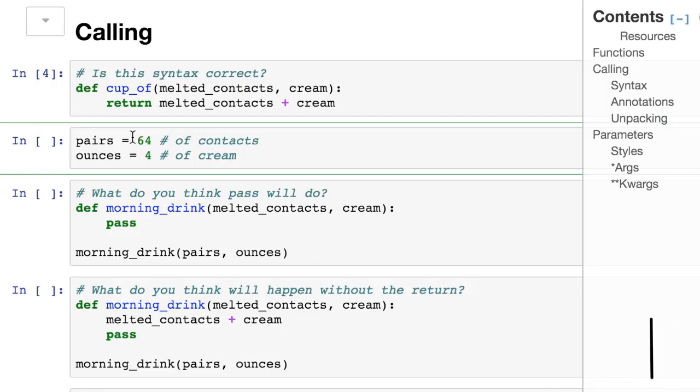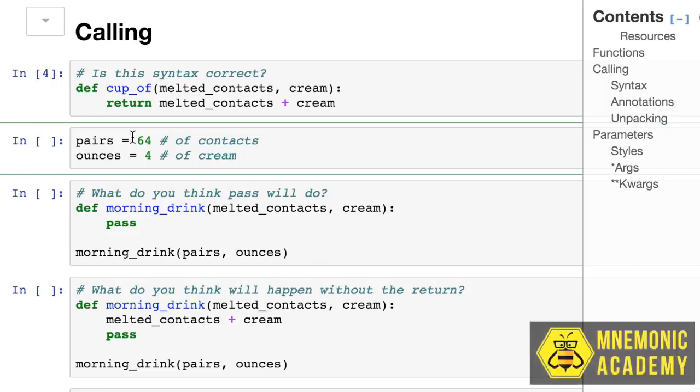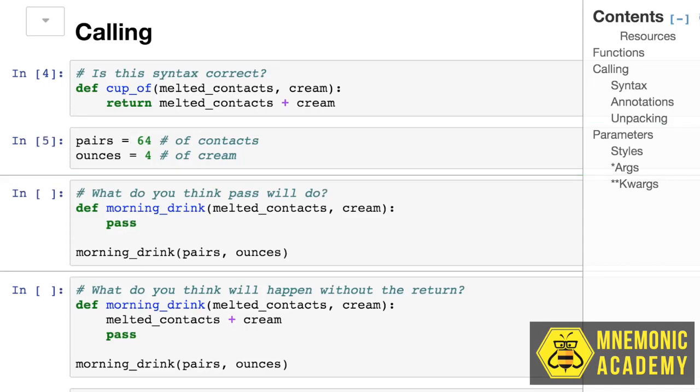So calling is essentially the same thing as putting toast in the toaster and pressing the button. So let's make a couple variables here. We're going to melt down 64 contacts. I hope you know what I mean, like contacts that people put in their eyes for good vision. I imagine a bunch of them, 64 or 100 or whatever. You put them in a bowl, put them in the microwave and melt them into a liquid, because they're probably plastic or something. Okay, so that's what we have for our variables.